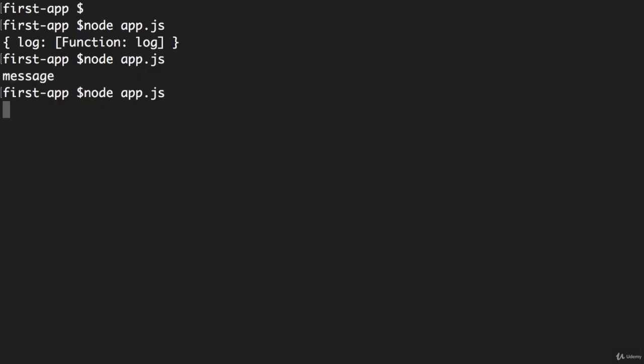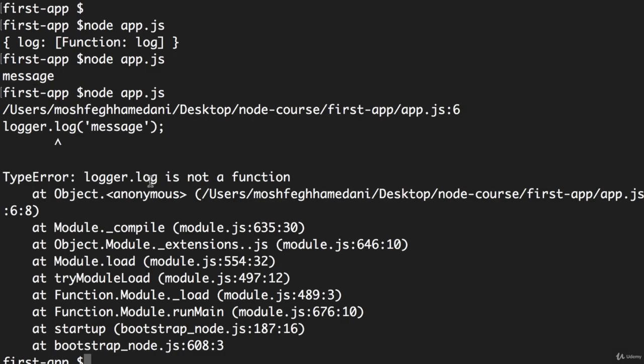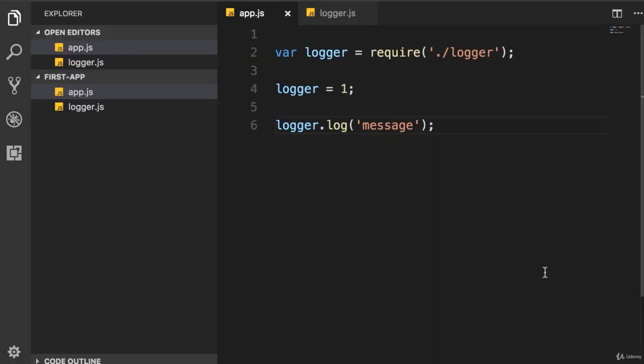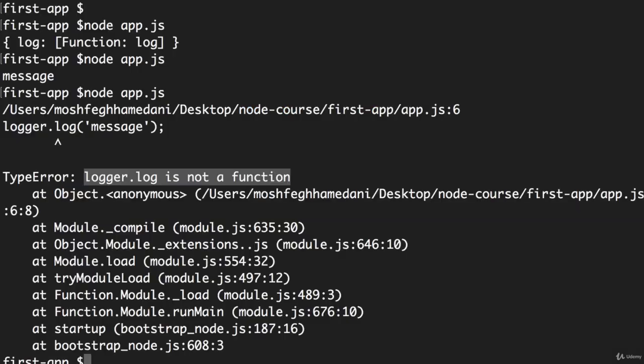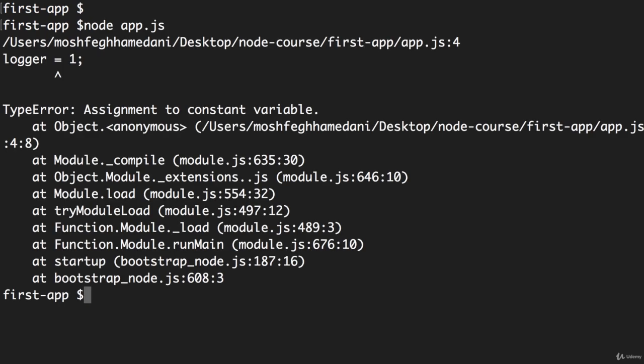So one more time, look, we got logger.log is not a function. Now, in contrast, if we define this as a constant, now back in the terminal, let's run this program one more time. Look, we got a different kind of error, assignment to constant variable. Now, there are tools out there that check our JavaScript code for errors like that. So by using these constructs properly, we can prevent these errors from happening at runtime.